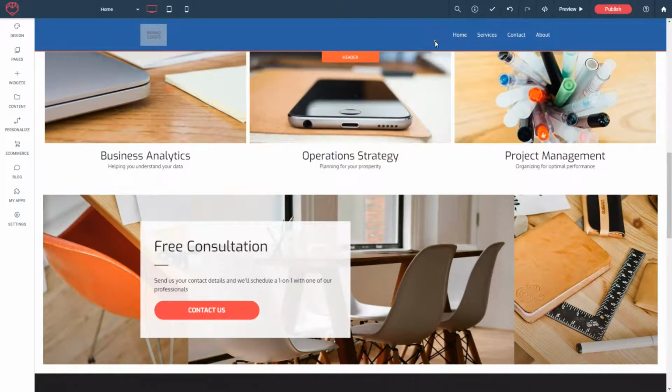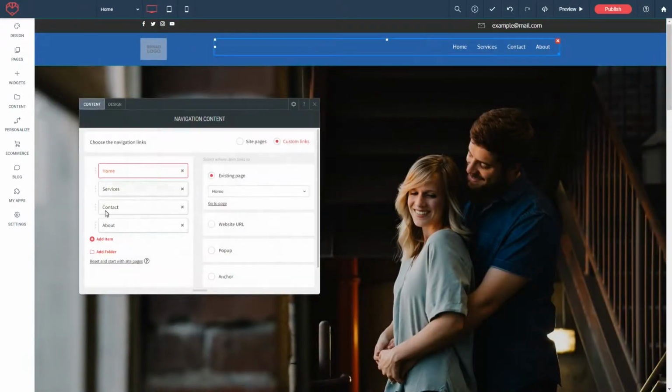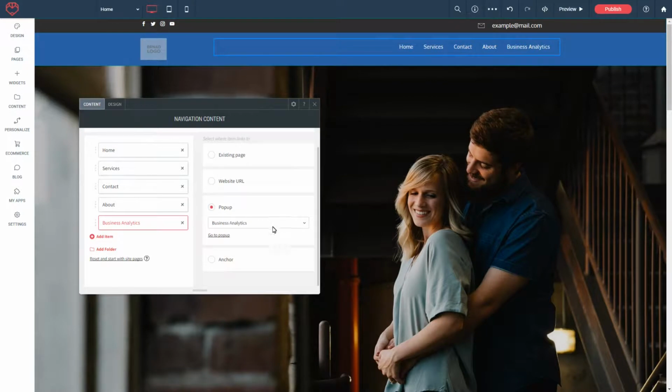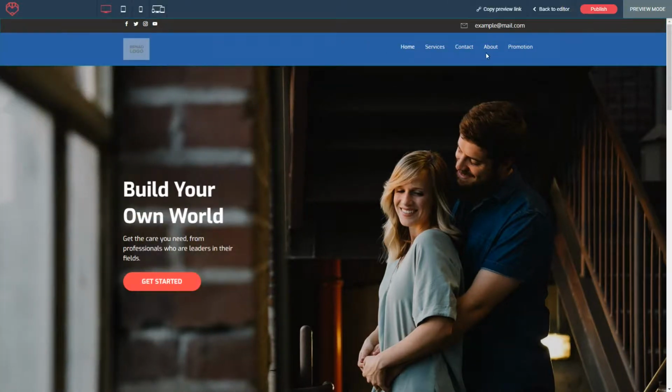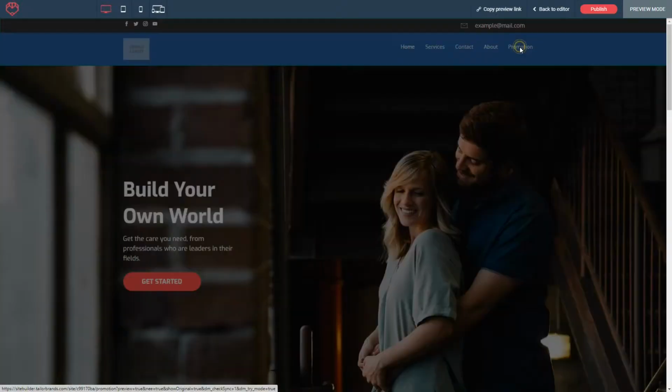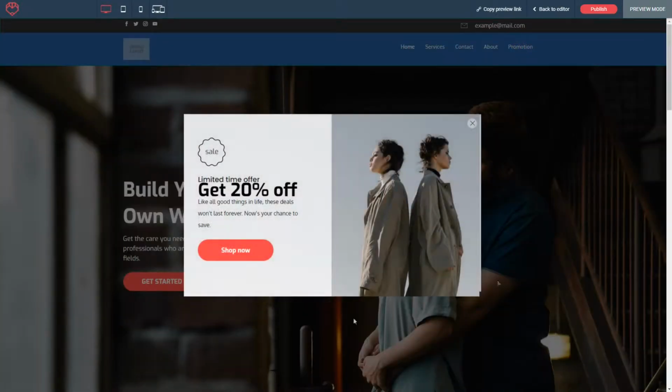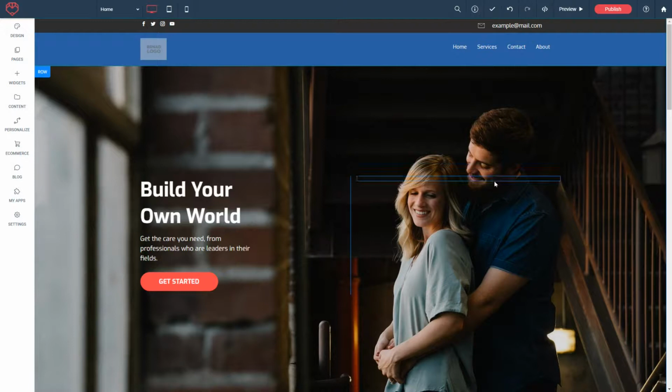So for instance, we can add another item. This time it's a pop-up, and we can say business analytics, we can say promotion. Let's preview this. Now we have a promotion button up here. If I click this, the promotion pop-up appears. So using the advanced website builder is not too difficult.